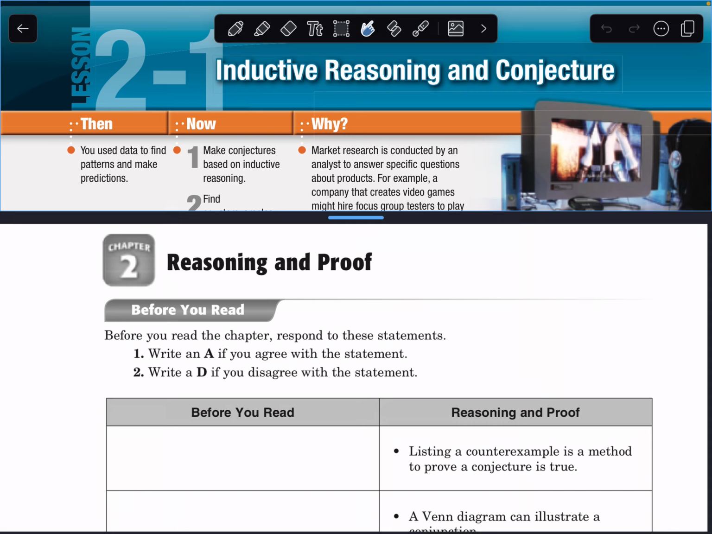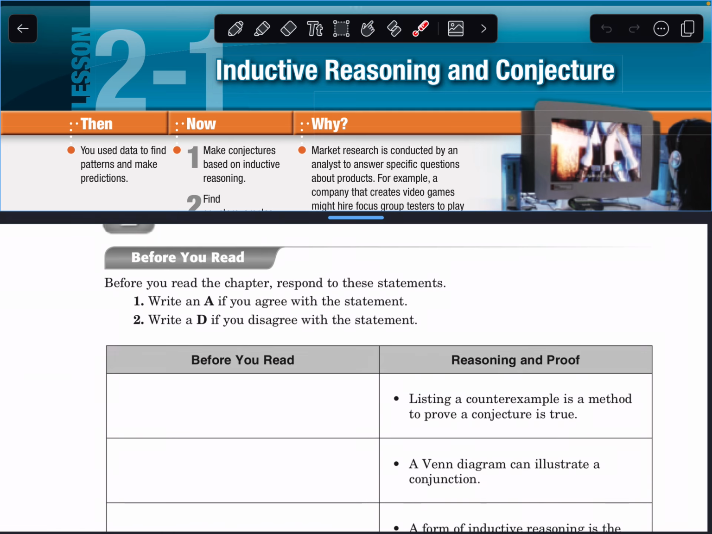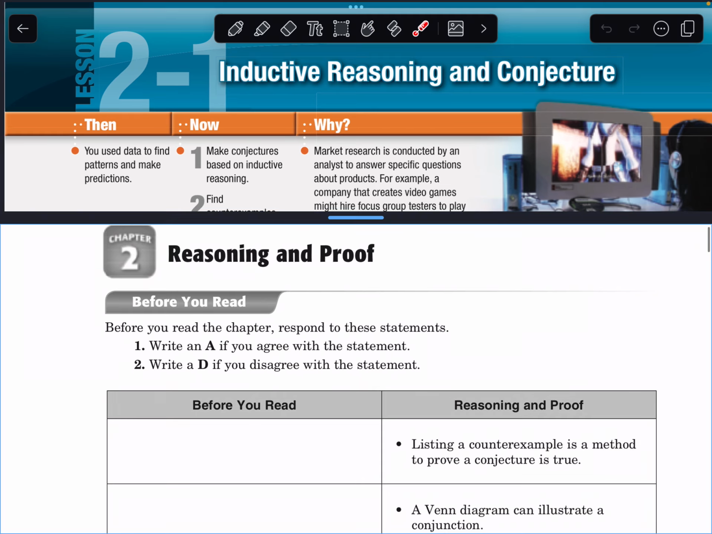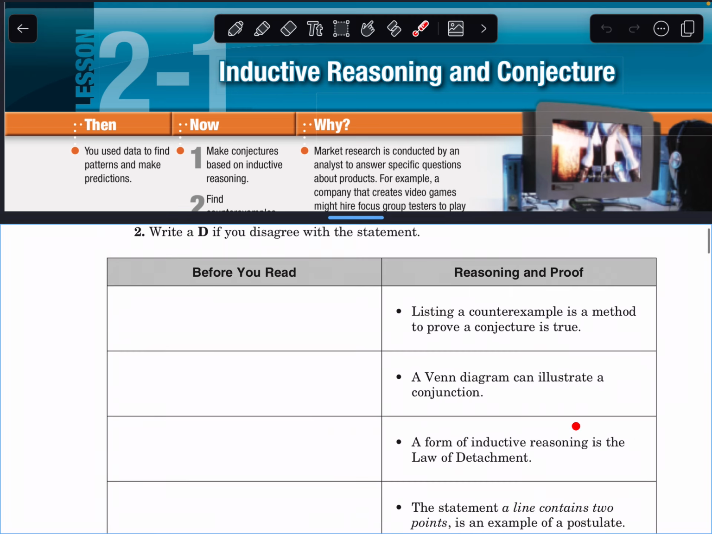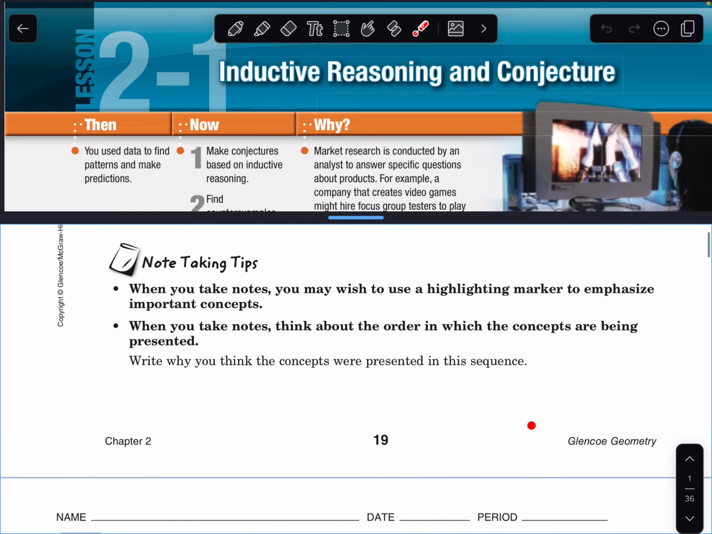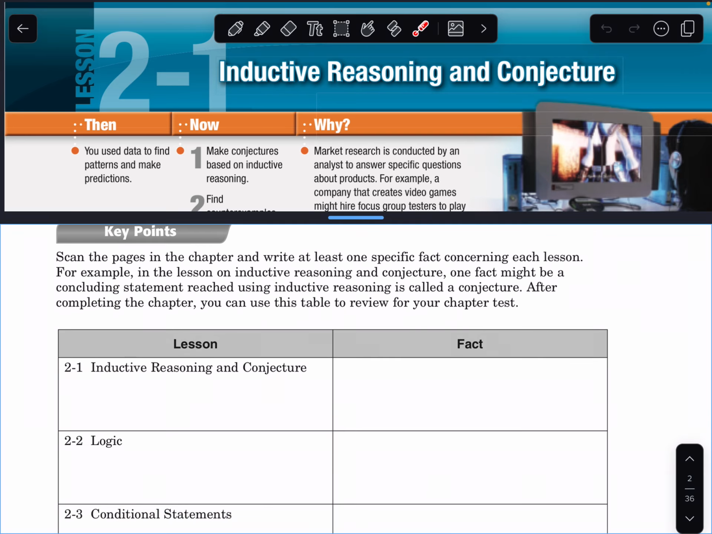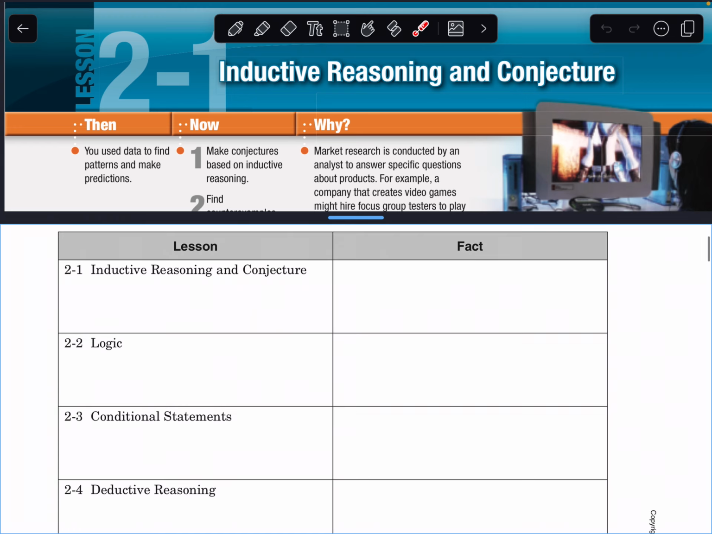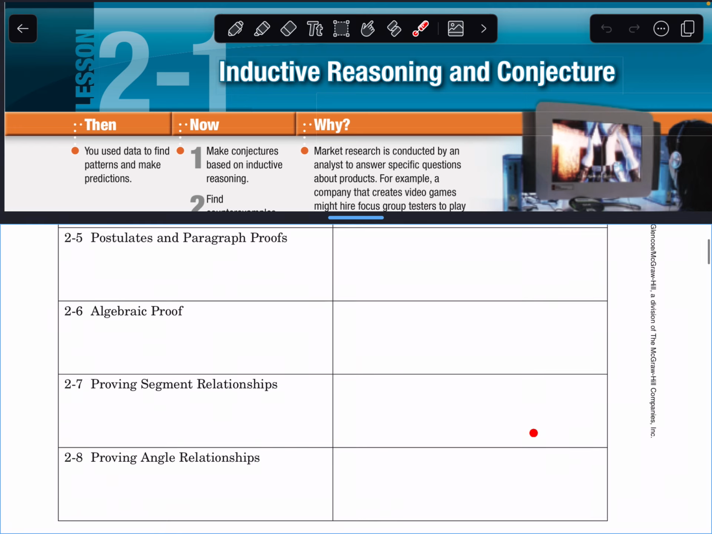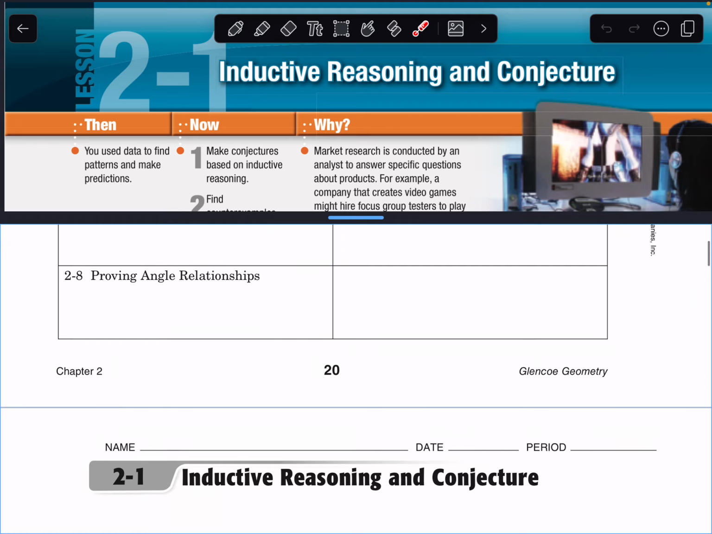Before starting today's topic, we're in the beginning of chapter 2, so make sure you complete the before you read activity here, deciding if you agree or disagree with each of the following statements. And on the second page, don't forget to follow along as you complete each section. Go back and fill in some key points or your favorite facts that you find from each section here. That'll make a great study tool for you at the end of the chapter.